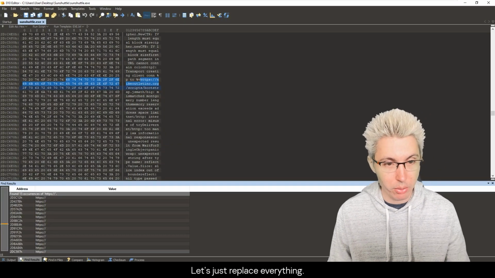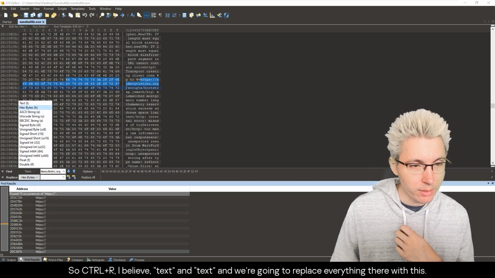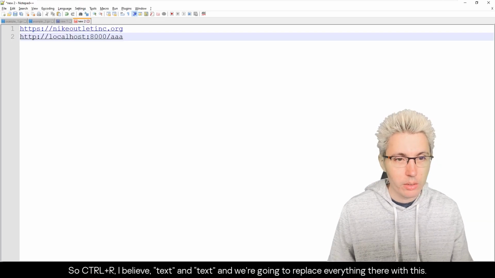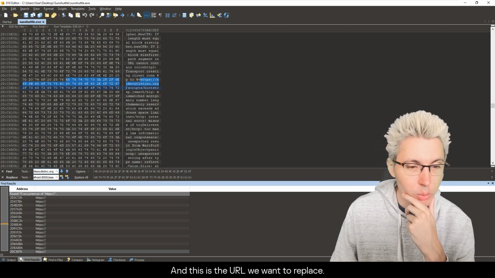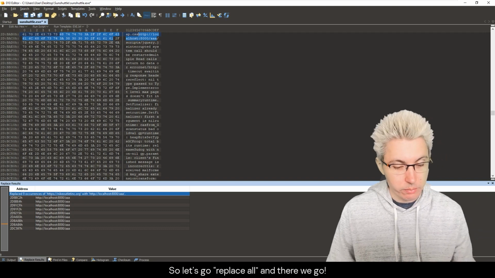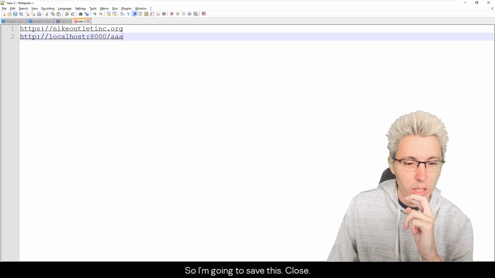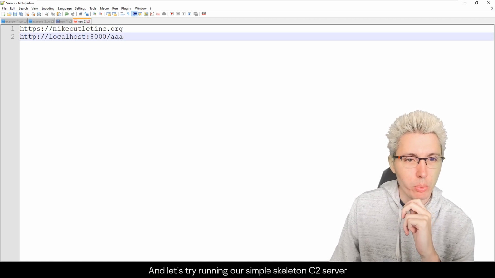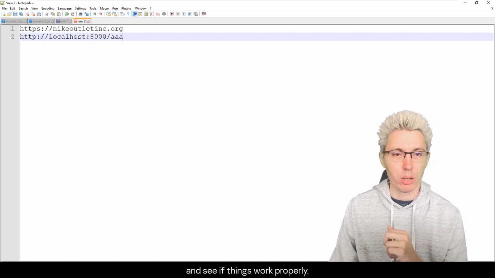Let's just replace everything. So Control R, I believe, text, and we're going to replace everything there with this. And this is the URL we want to replace. So let's go replace all. And there we go. So I'm going to save this, close, and let's try running our simple skeleton C2 server and see if things work properly.